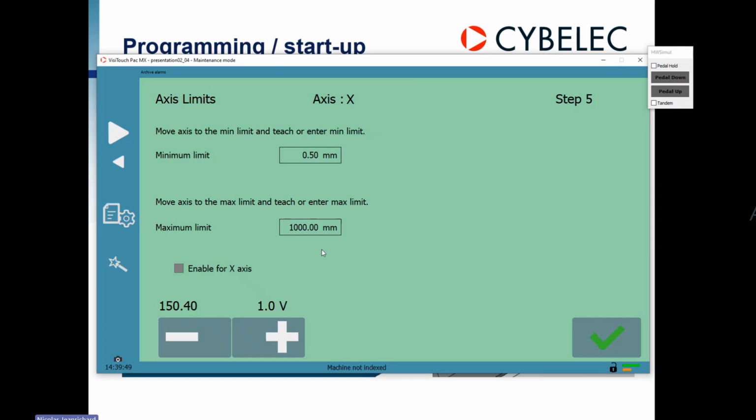Here we will teach the minimum and maximum limit, which means we will bring the axis in always manual mode to the minimum limit. If you have a switch, then you can put the very low speed and go on the switch, check that the switch is active and is stopping the movement.